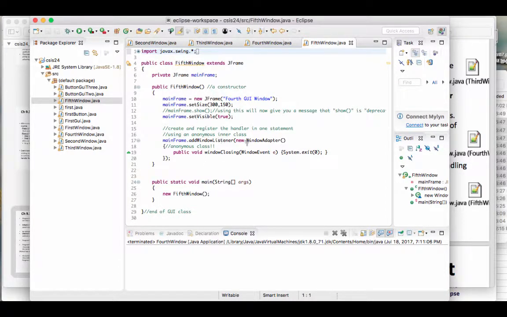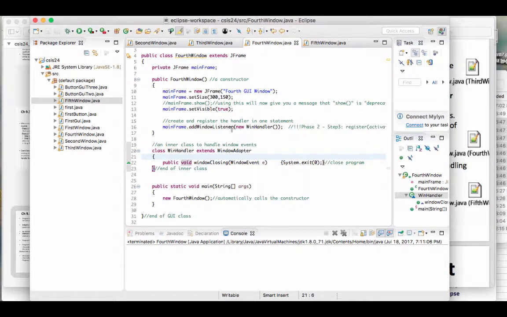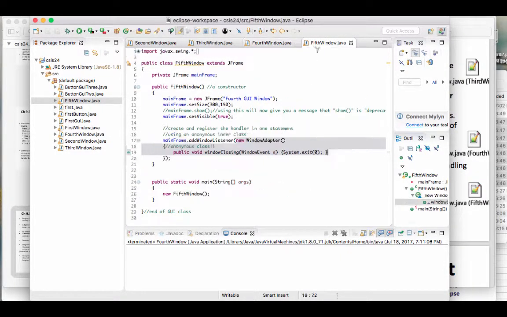Mainframe add window listener, and then I'm adding all this stuff right inside the add window listener piece. Right? Where's the add window listener? So this here, instead of just doing this here and then writing my class here, we're basically grabbing this whole thing, right? This whole stuff and putting it inside there. And that's called an anonymous inner class.